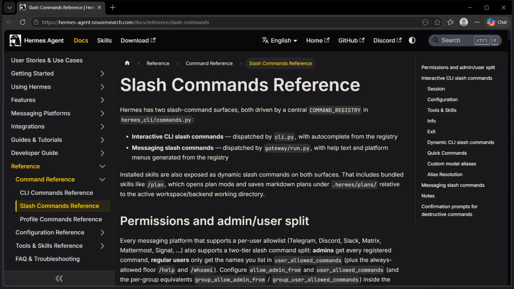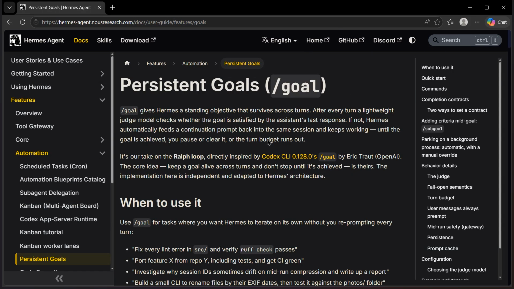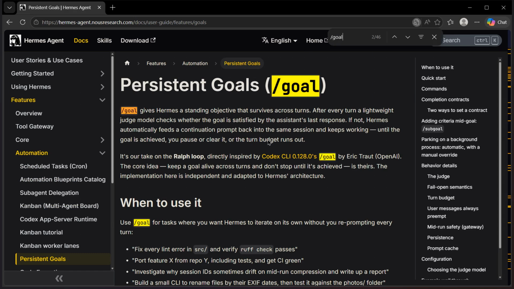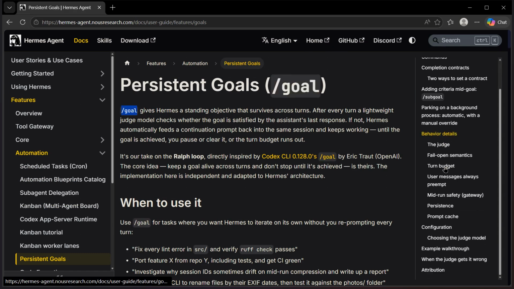The first workflow is /goal. This is the command that changes the feel of Hermes the most. In the docs, goals are described as persistent objectives. The practical meaning is simple. Instead of repeatedly saying, continue, you give Hermes a finish line. That finish line can include what to build, how to verify it, what constraints to respect, and when to stop.